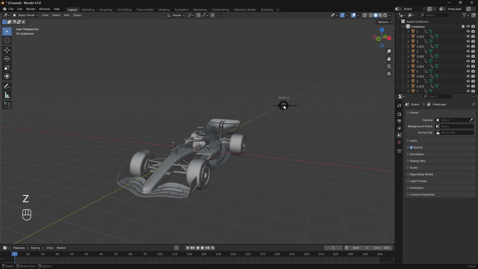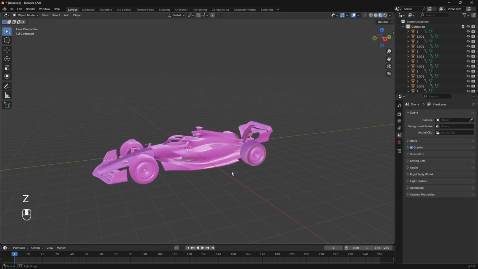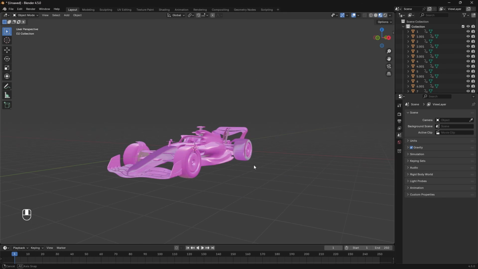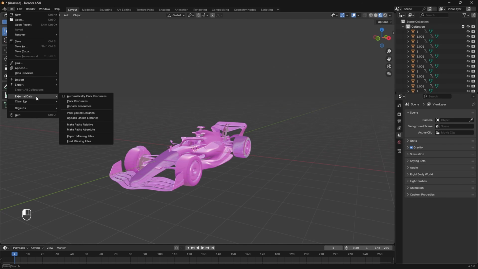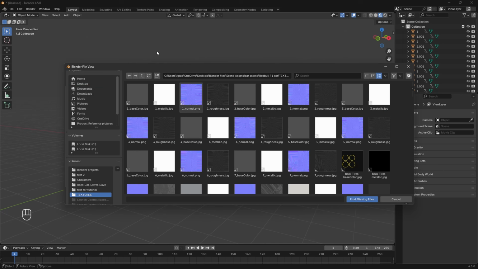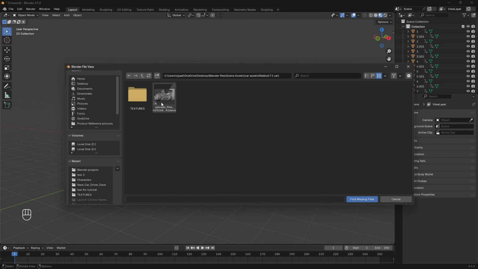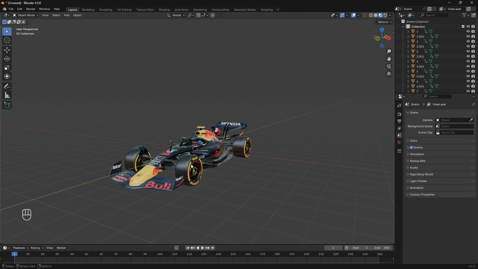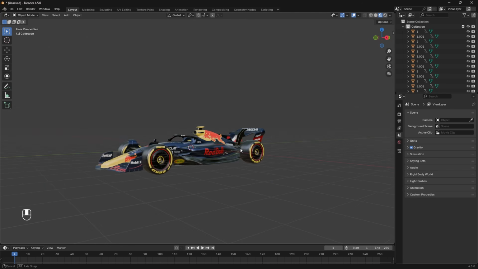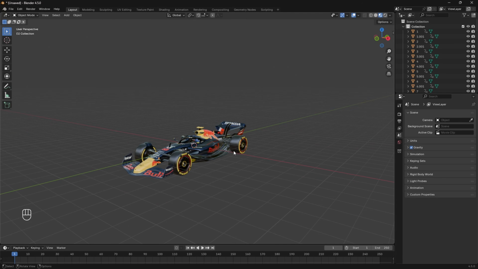If you go into Material Preview, like this, you can see that the materials or textures are not applied. And so to apply them, we'll go to File, go to External Data, Find Missing Files. And then they're right here. As you can see, it was right next to the blend file, the textures. Just hit Find Missing Files. There we go. Now our model is ready for rigging.